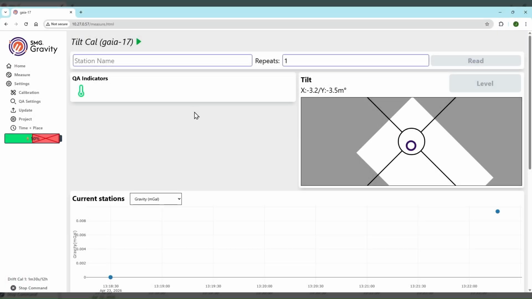Okay, let's take a look at the measure screen and go through all the various elements. In the top left, we have the project name and next to it, the GAIA number itself. Then we have entry boxes for the station name and the number of repeats. Any QA indicators are here. A green temperature icon is good news.